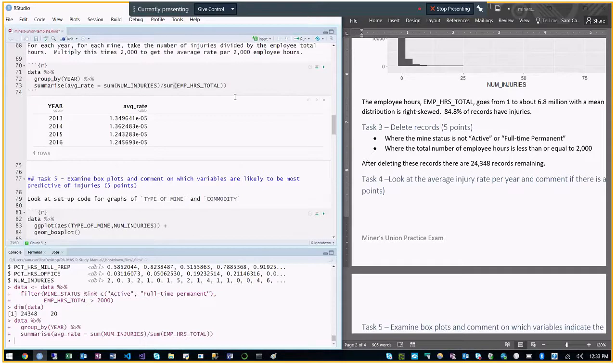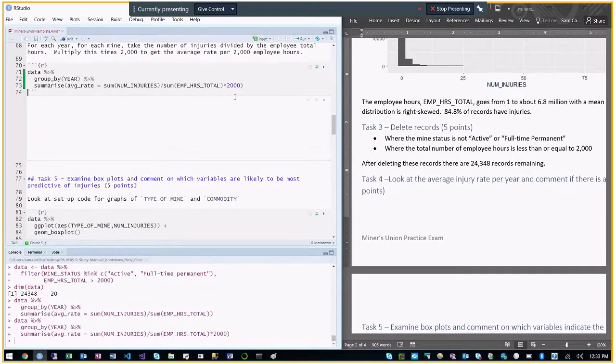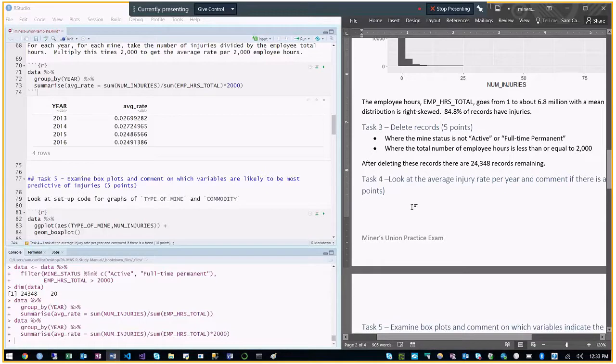But this is per 2,000 hours. So I want to multiply this by 2,000 hours. So I can see for each year, for 2013, the injury rate per 2,000 hours was 2.7%. And in 14, it was 2.7, 2.5, 2.4. It doesn't look like there is a clear trend based on this.